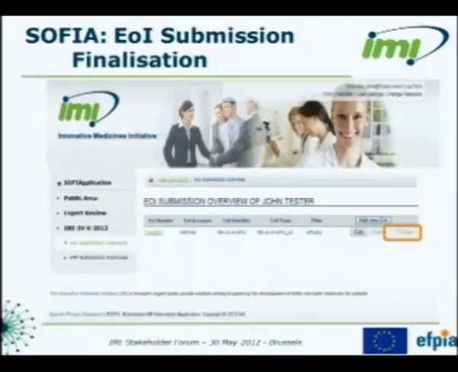coordinator is to finalize the overall application. And you can see here highlighted the button. So the button Finalize of the overall application will be available after all participants have been finalized.